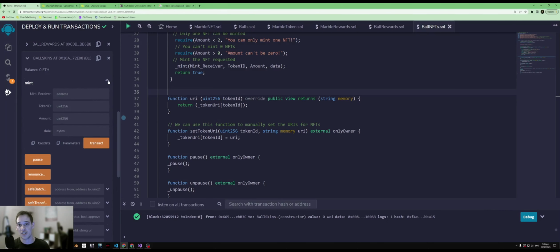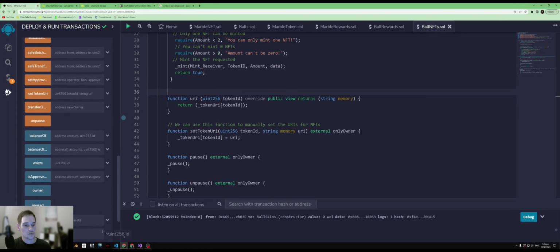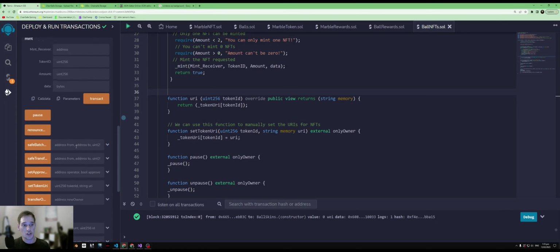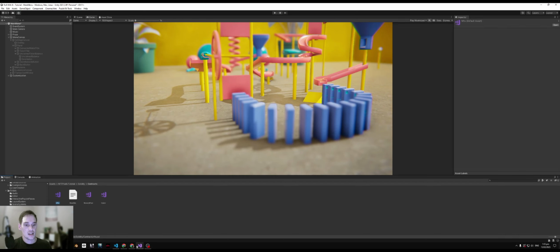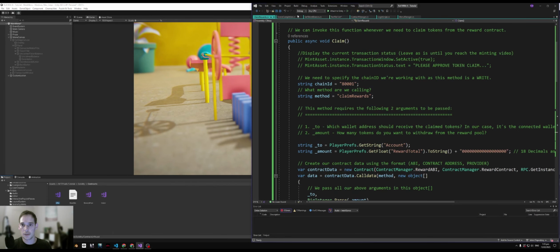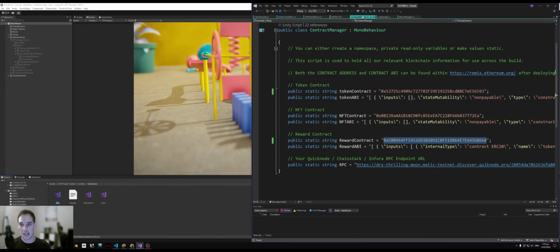Although this mint function has a lot of arguments compared to the previous functions, so you can expect that the functions in Unity will be a lot longer because there's a lot more arguments that have to be passed here. So let's go back to Unity, but first we need to grab the token address. So I have a contract address. So grab the contract address, go back to your contract manager, because remember we need to update the contract address.